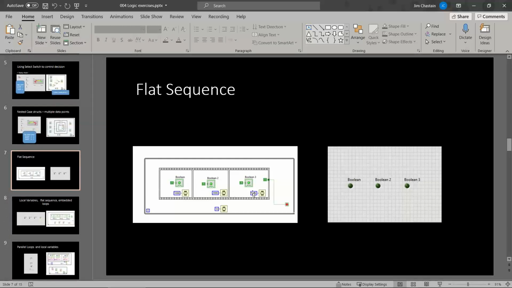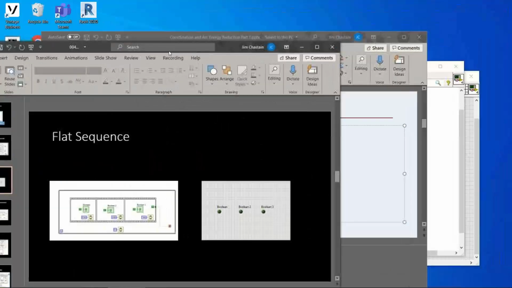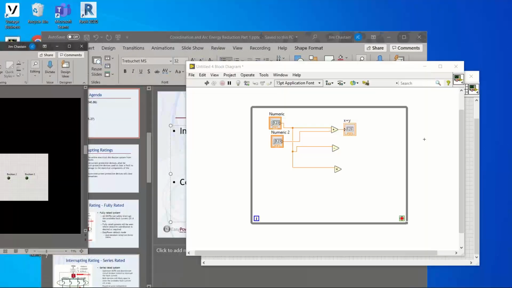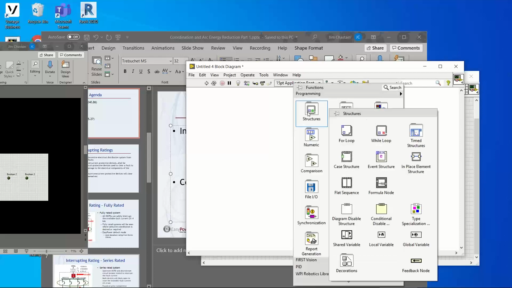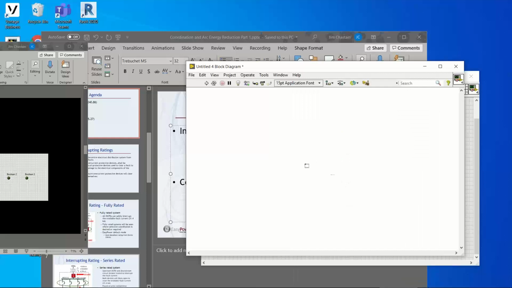This is called a flat sequence, and all we're doing is making a constant true input to turn the light on. There will be a delay for 1 second, 2 seconds, and then another second, and you'll see the progression of lights as the program runs. And where you get that is from the following. So the flat structure is under Structures, Flat Sequence.